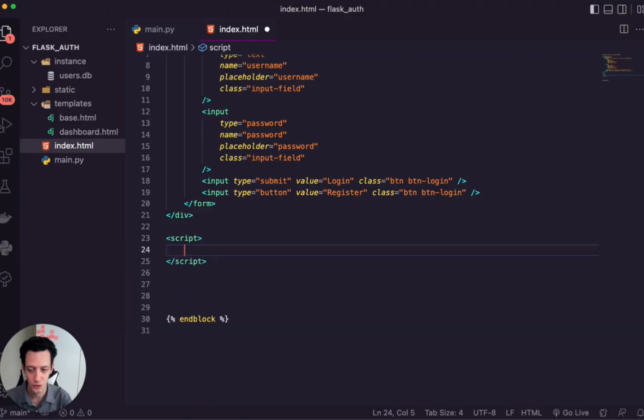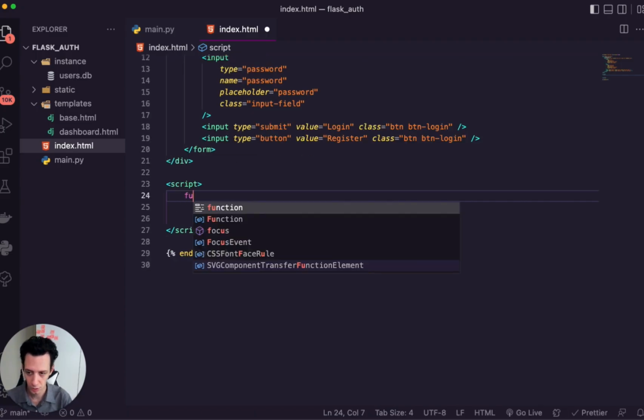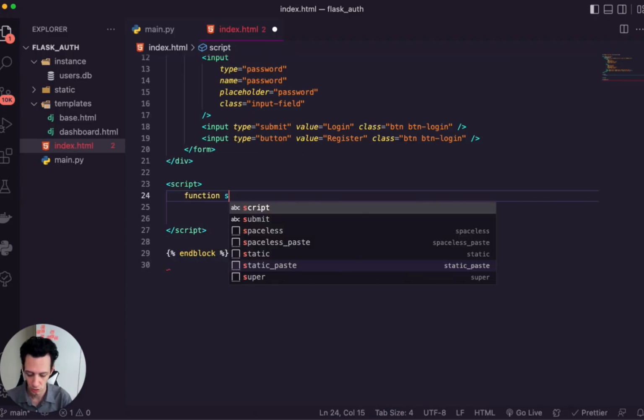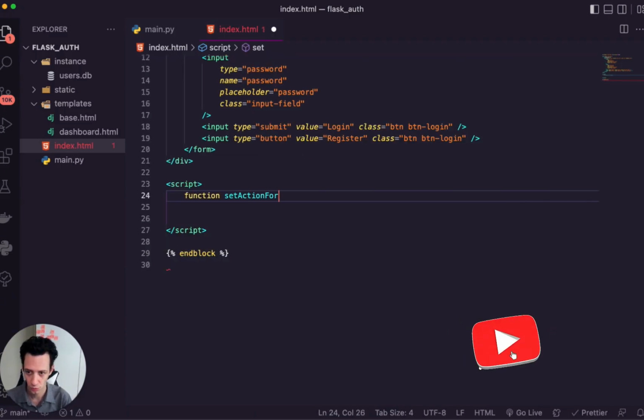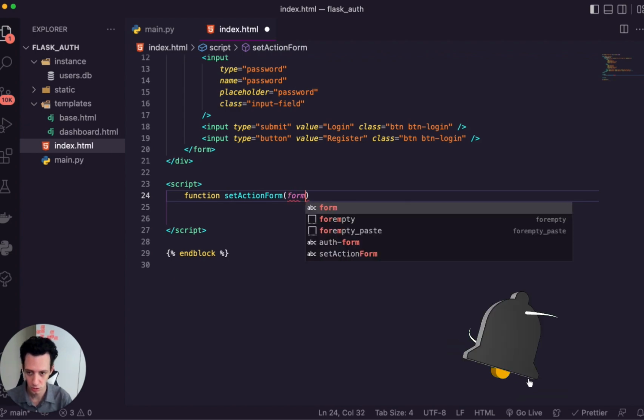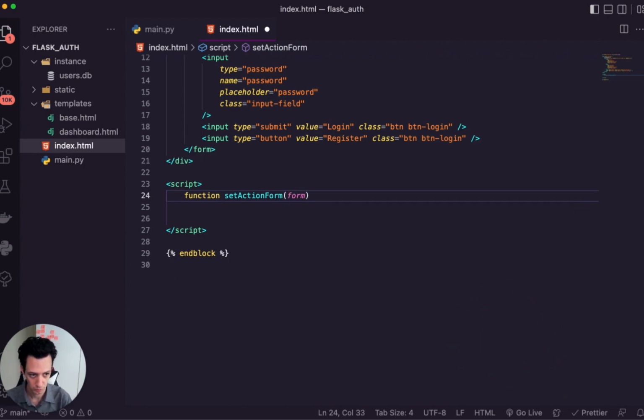Okay, so this is all JavaScript now. I'm going to create a JavaScript function, and I'm going to call this setActionForm. This function is going to take our form. So what do I want this function to do? It's going to check if the button we clicked is the login button or the register button.